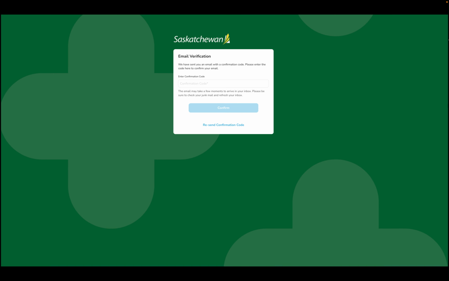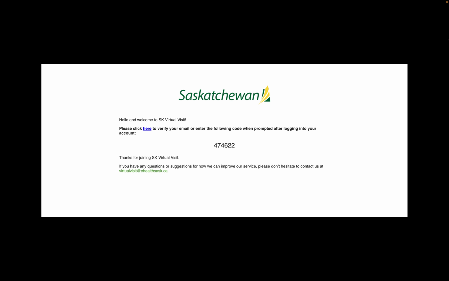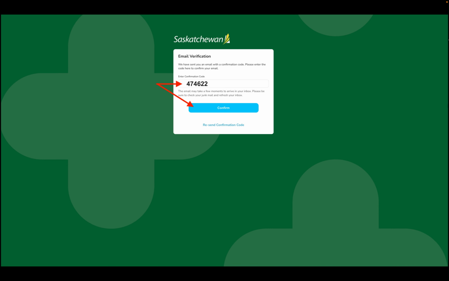If after a period of time you still haven't received an email, you can go ahead and click on the Resend Confirmation Code button and it will be sent out to you again. Once you've received the email, you can either click the quick link marked here to be taken directly to your home screen in the system, or you can just enter the code in the space provided and click on Confirm.